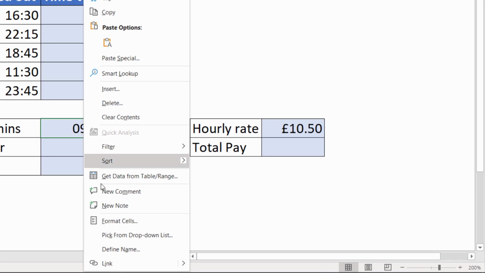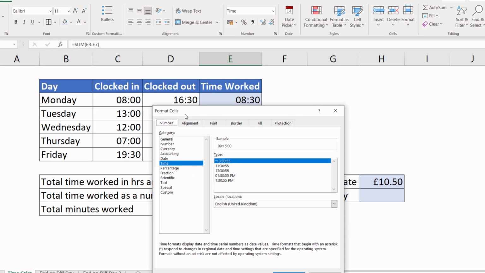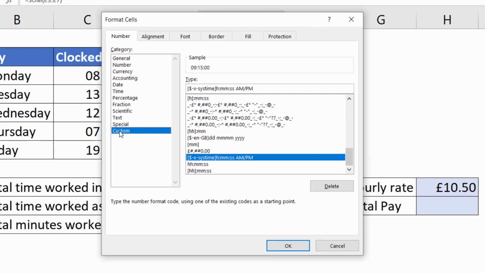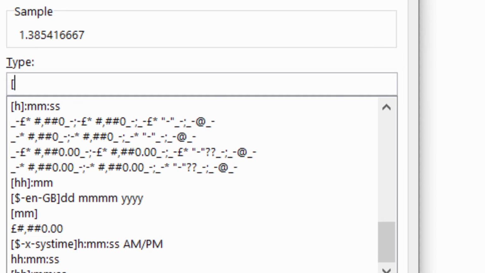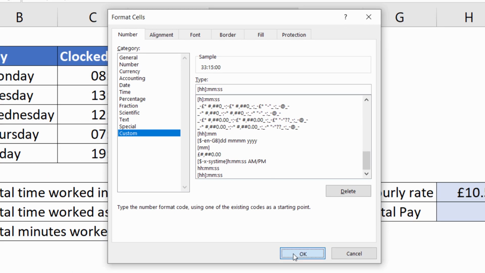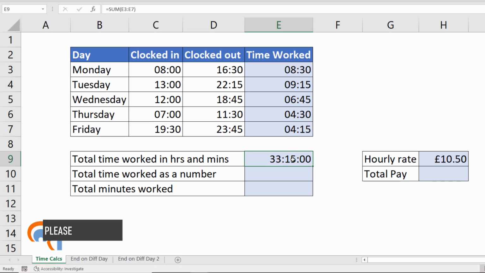If we right-click on the cell and go to Format Cells, what you want to do is go to the Custom category. You can see the current format that is applied to the cell. Yours may be slightly different, but we can delete whatever is in the type box. What you want to do is start with an open square bracket, then type your 2 H's for hours, close the square bracket, colon, then 2 M's for your minutes, and then if you want to include seconds, colon, 2 S's. If I click on OK, you can see it's added up the times correctly.